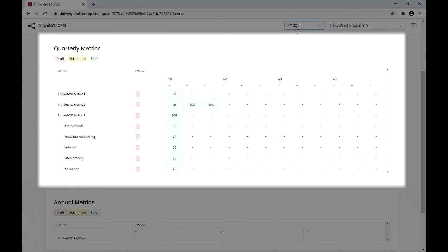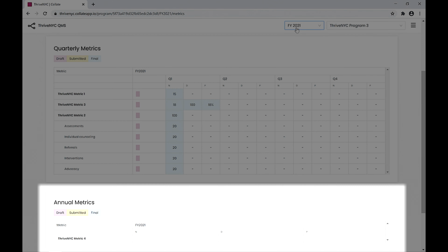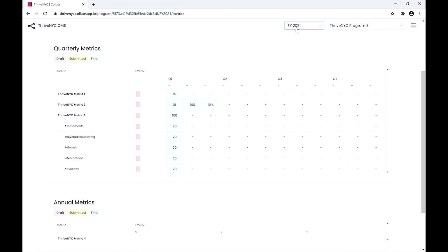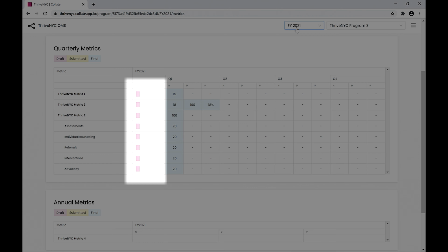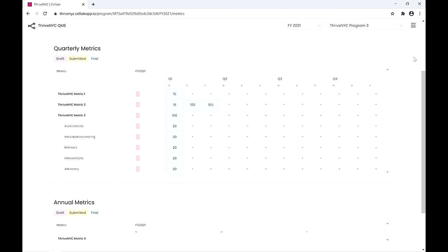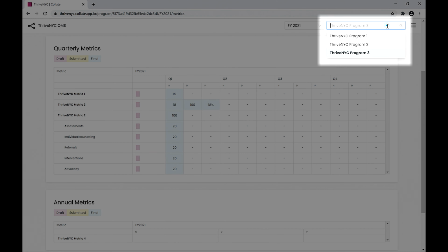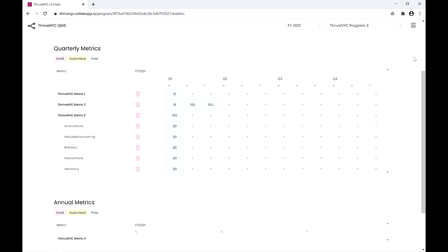Quarterly data is displayed in one chart, annual data is reported in another chart, and so on. Each table will include the relevant metric names and values, simple bar graphs that create a visual trend for the fiscal year, target values where applicable, and fiscal year-to-date total values. This will allow you and Thrive to see program performance over the fiscal year. If you have multiple Thrive programs, you can select different programs from the drop-down menu at the top of the right-hand side of the page.